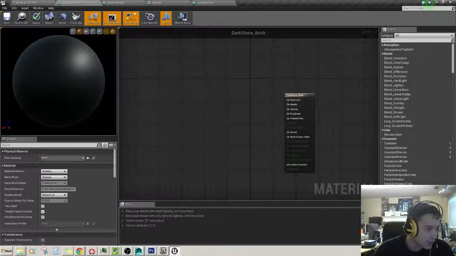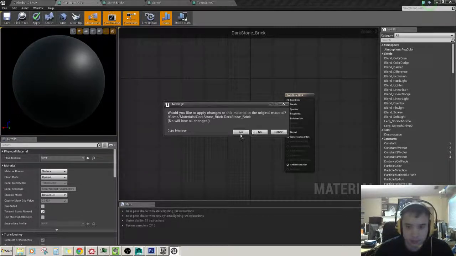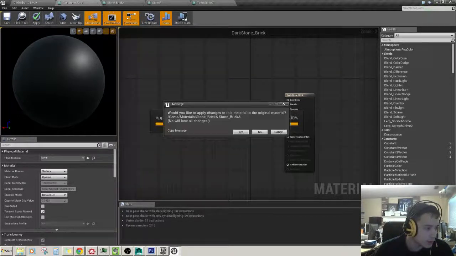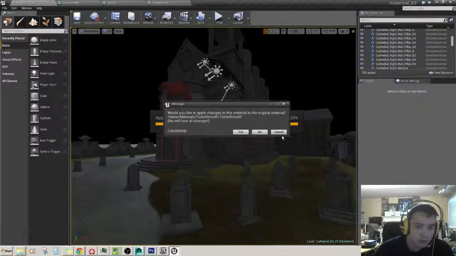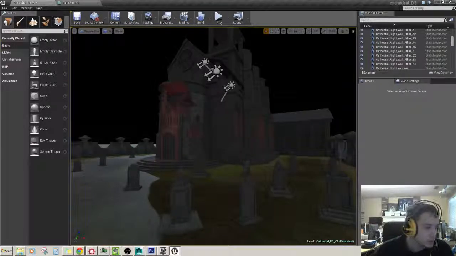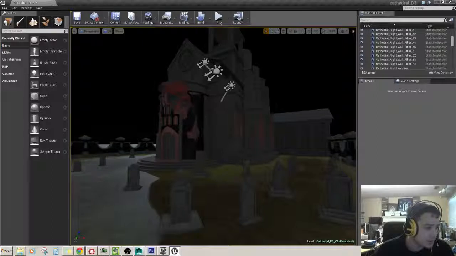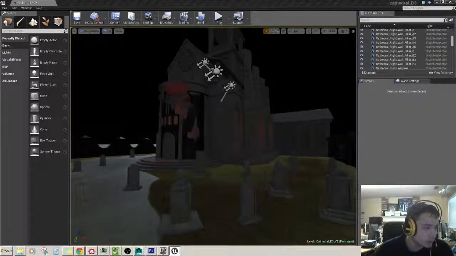Okay, so I think I have Darkstone Brick Gloss. I can just delete this. I'm not going to need this anymore. Force delete. Yes, just delete the gloss. I don't need gloss anymore. Would you like to apply changes to this? Yes, sure. Would you like to apply changes to this material original? Yes, sure. Okay, see, so now gloss is gone, which is good. We don't want gloss.